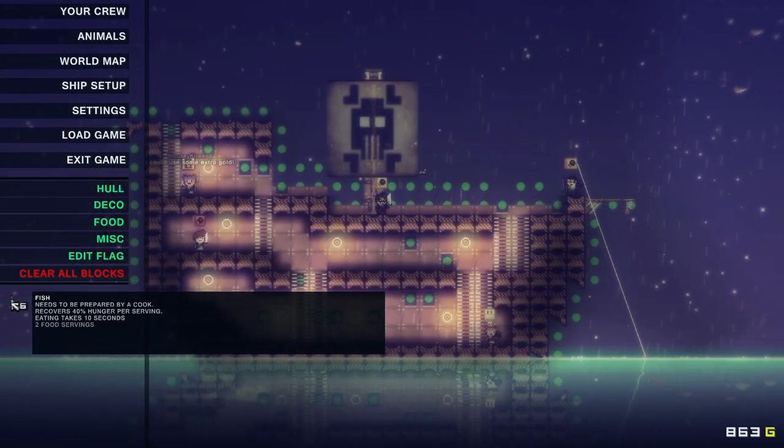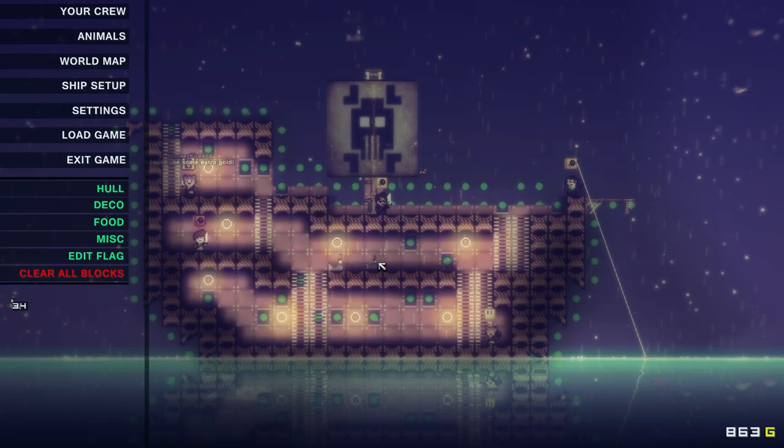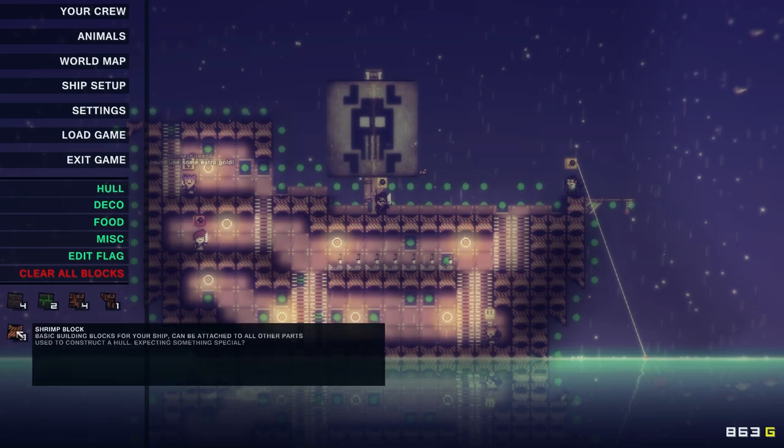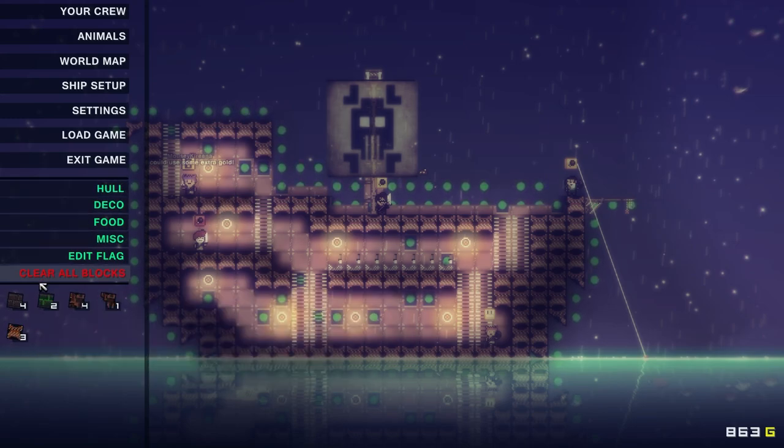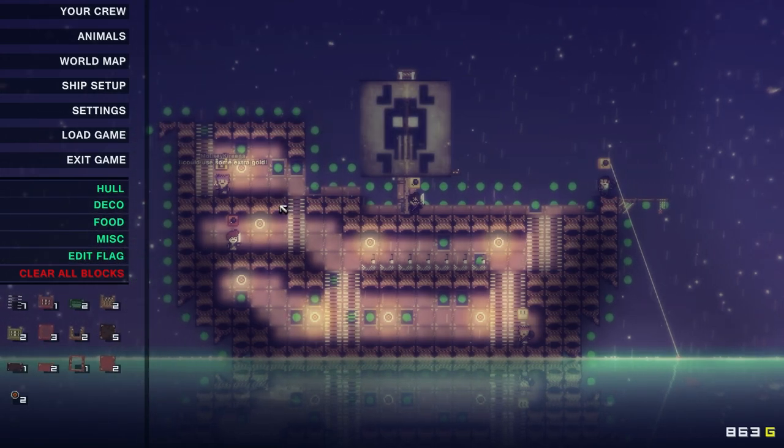Right, food. Oh my good lord. All right, all of the fish forever, I guess. Enjoy. Do we have anything else? No, it doesn't look like we do. That's a bit of a pain, but it is what it is. These are shrimp blocks. I will do my best to slowly replace those. But for the time being, I guess this is what we're going to have.